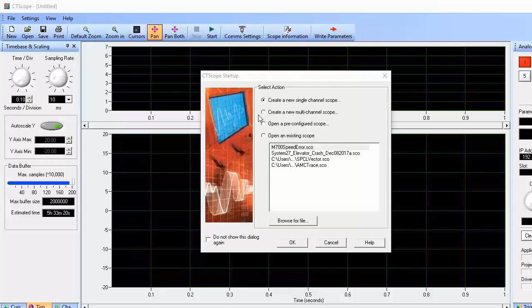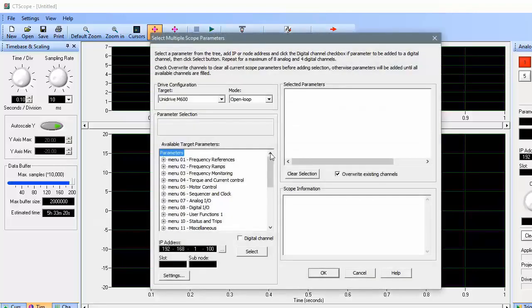CTScope software supports 8 analog channels and 4 digital channels. I'll choose a new multi-channel configuration. The first thing you'll see after choosing what type of scope you'd like is the multi-channel configuration page. Here, you'll choose what kind of drive you're working with by dropping down the list under Drive Configuration, Target. I'm working with the Unidrive M700 today, so I'll choose that.